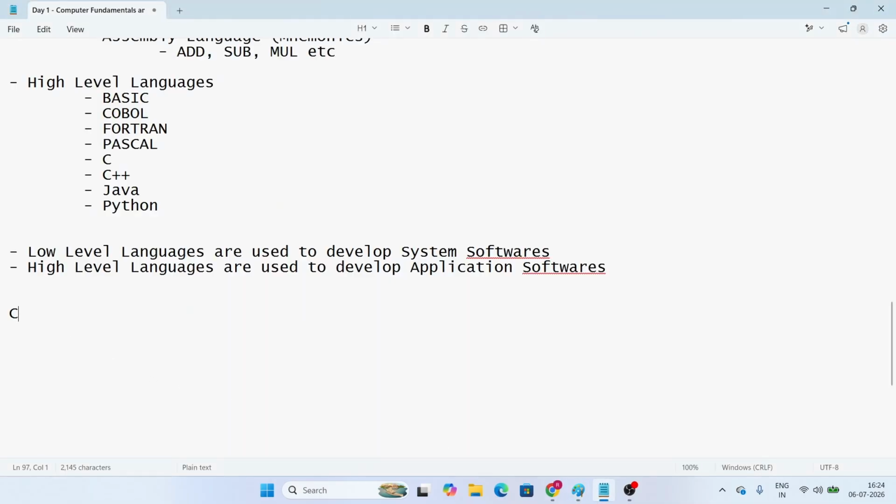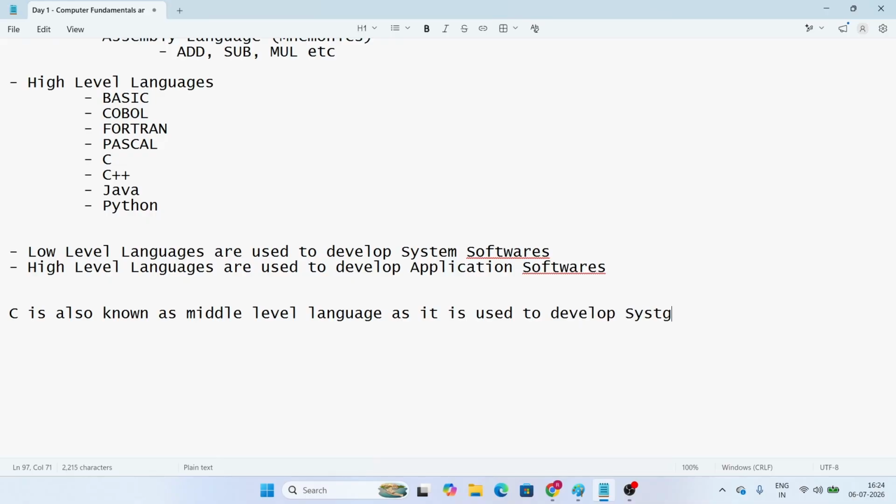C is also known as middle level language as it is used to develop system softwares as well as application softwares.